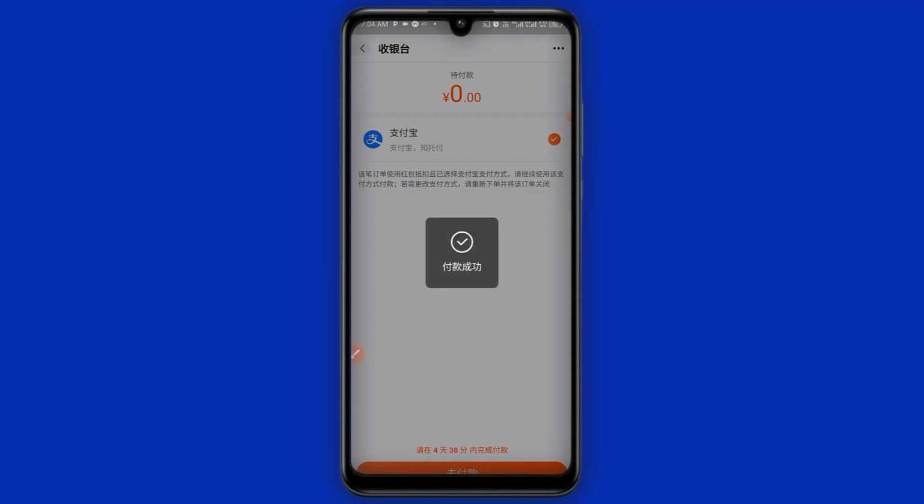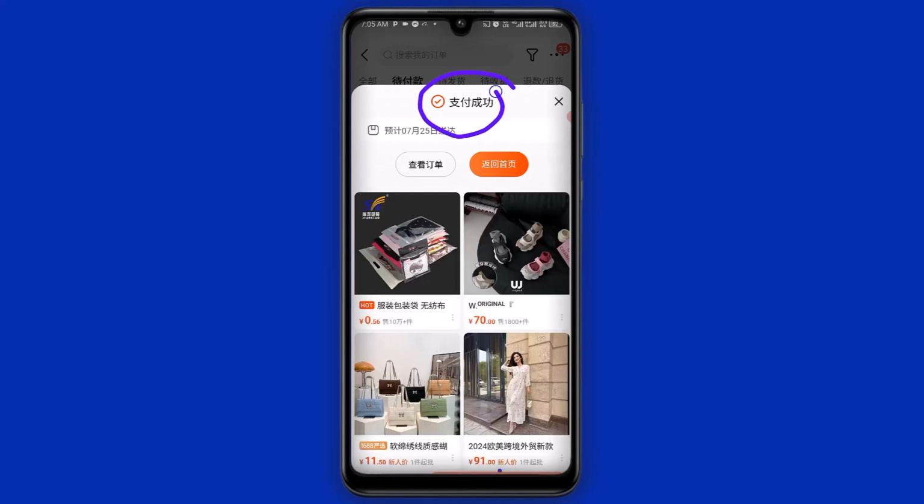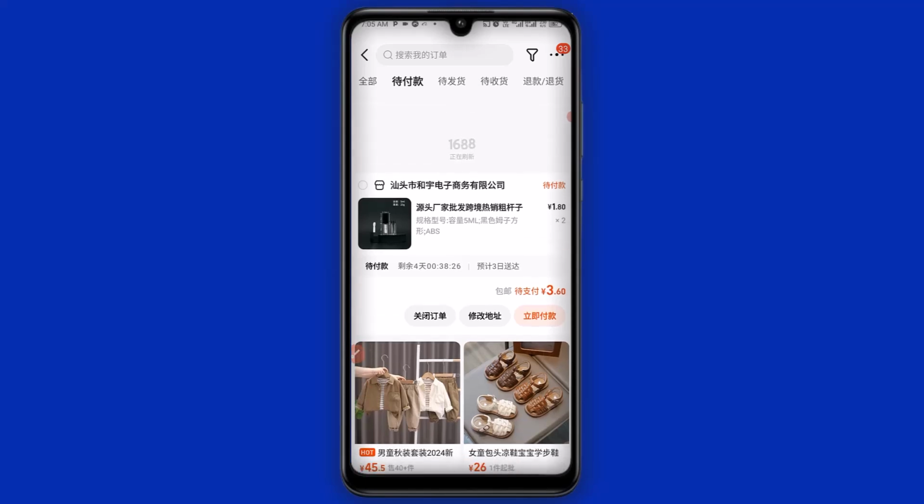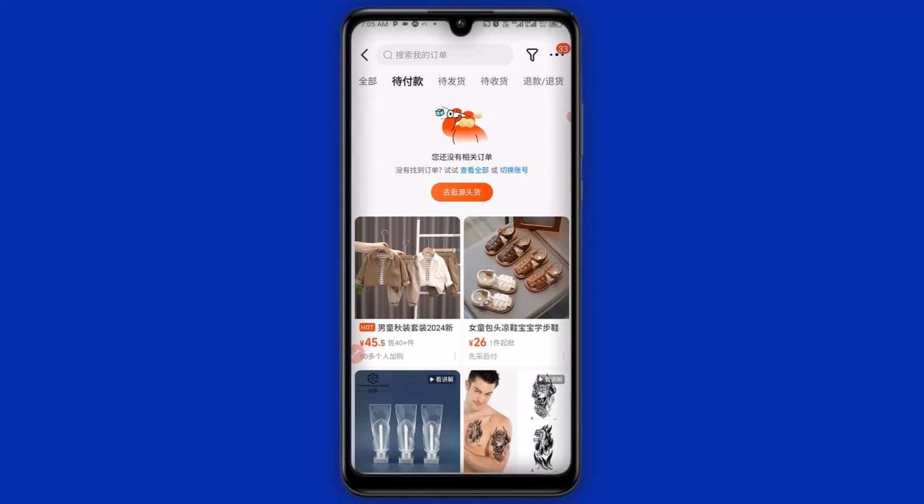Then enter your password. So payment done, successful. Next thing we want to do here is to simply click on here to close this pop-up. By the time you refresh this pending order, it's going to disappear, just like so.